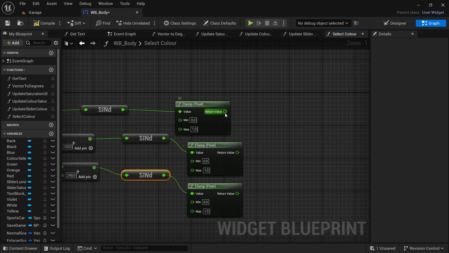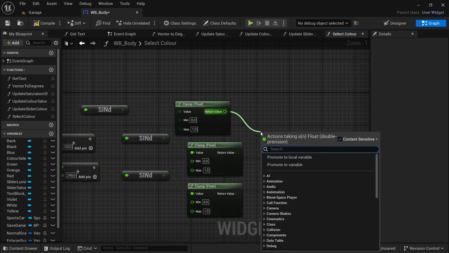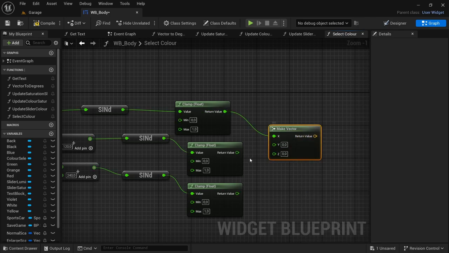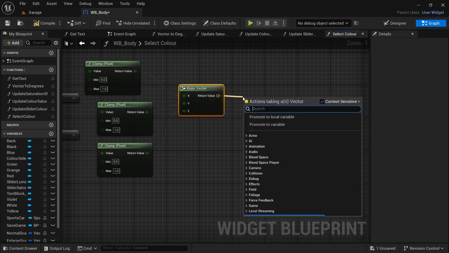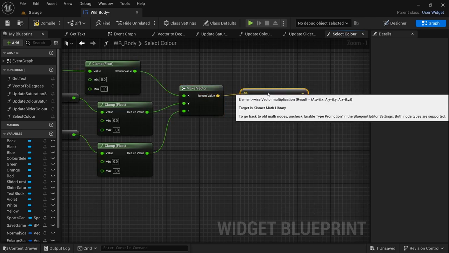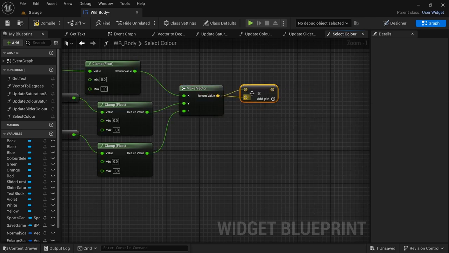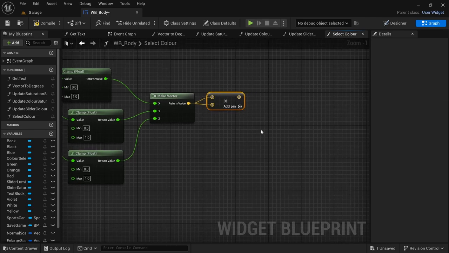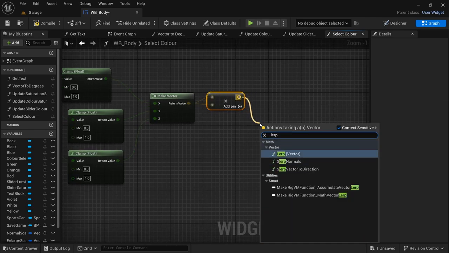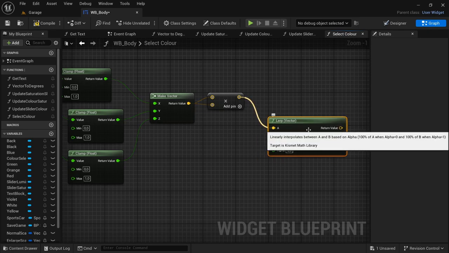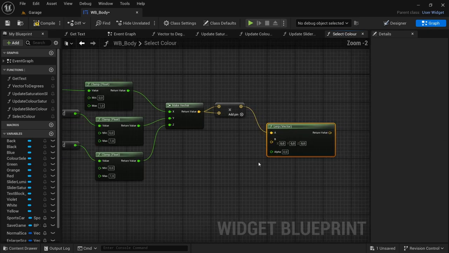And then drag off from the top clamp float and then say make vector. And then connect each clamp to the pins. And then from the make vector return value, drag off, look for a multiply. And then each pin will basically be multiplied by itself. And then from the multiplier, I'm going to drag off and look for a lerp vector. So the values here, we're going to leave as is.